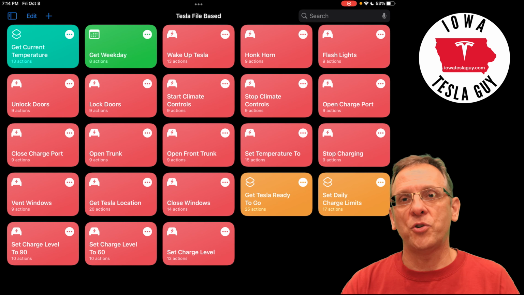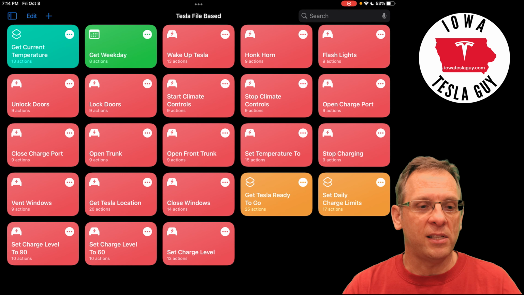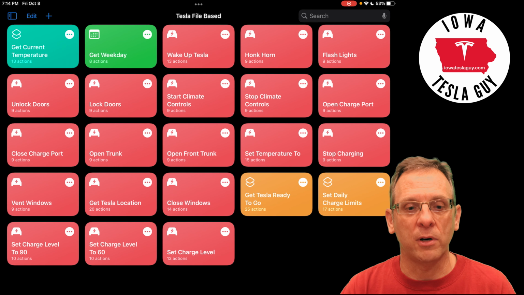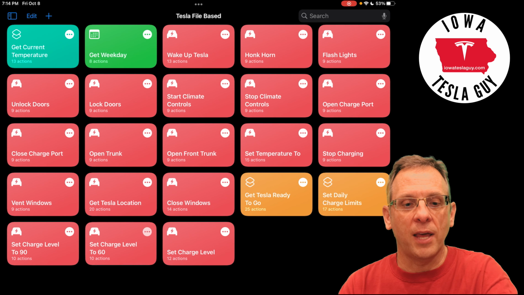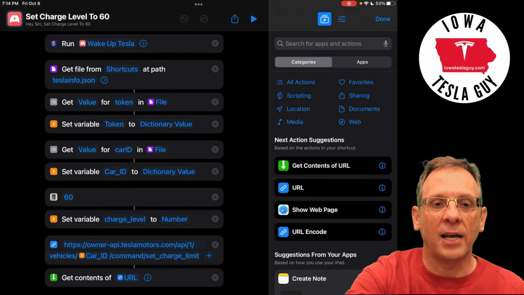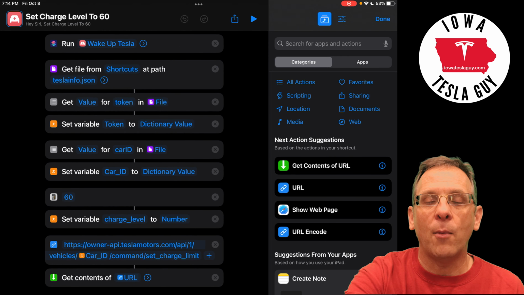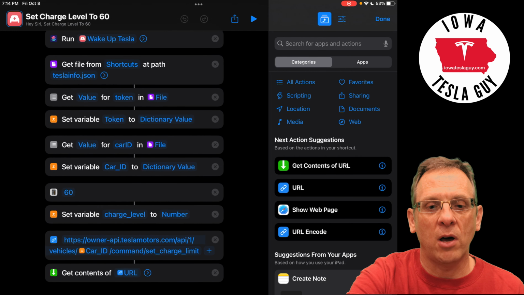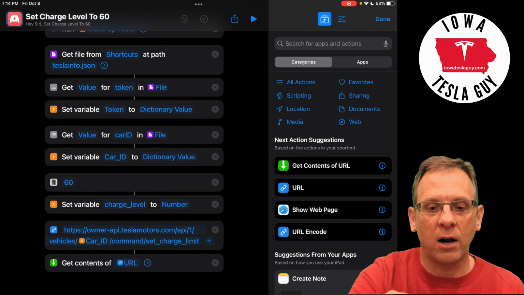All right, the first shortcut that you have to look at is the Set Charge Level to 60%, which is on the bottom of the screen. Let's go ahead and take a look at that and see what's going on. First thing that's happening is I'm waking up my Tesla, that top item up there. Then I'm opening up that little file we talked about before in layer 2 of this video, and we're getting the token ID and the car ID.